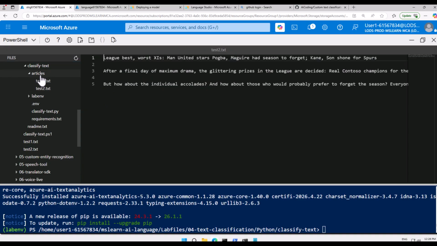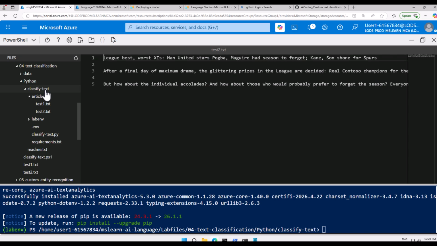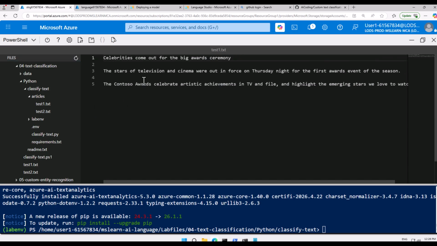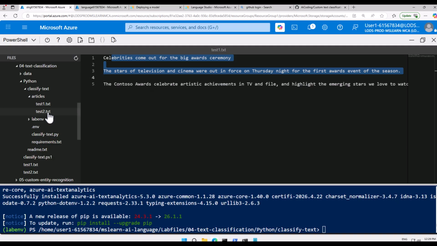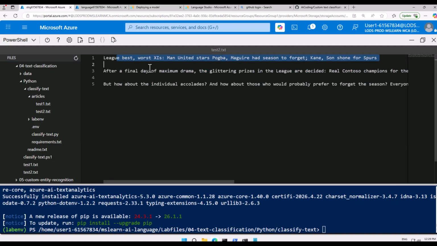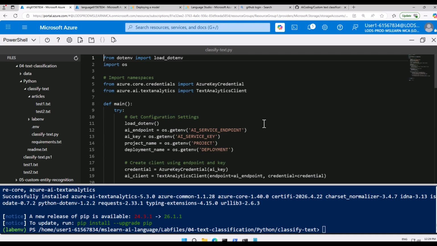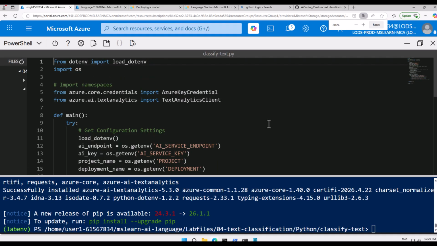Okay, so you have this folder named articles in this repo. And here you have two articles. The first one is celebrity, it looks to be more entertainment, but let's see. And the second looks to be sports, right? Okay, so now let's go back to my code here and let's maximize.